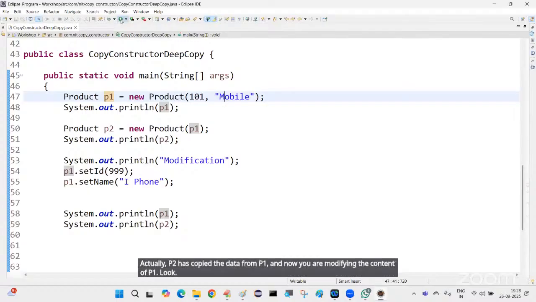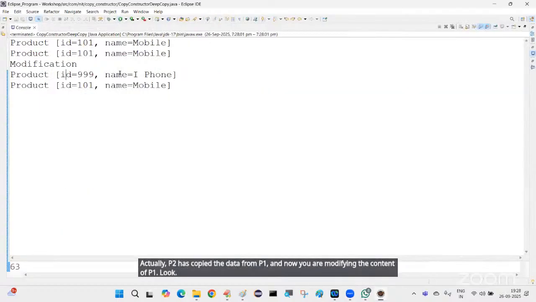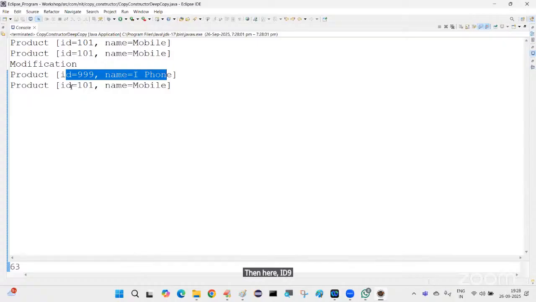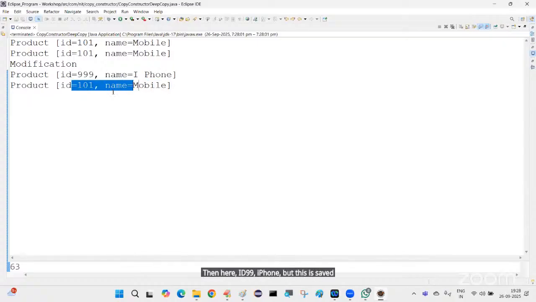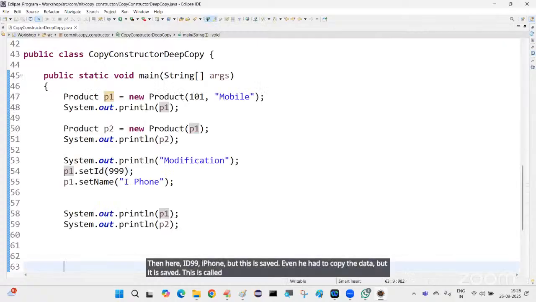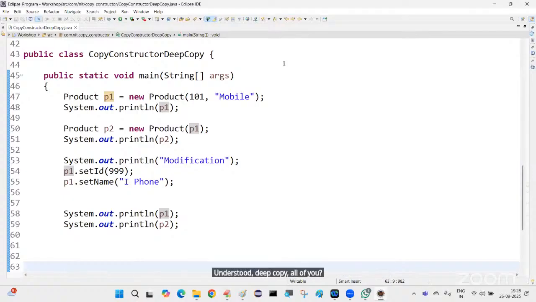Look, here ID 999 iPhone, but this is the same. Even though he had copied the data, it is the same. This is called deep copy. Understood deep copy, all of you? So now we have learned what shallow copy and deep copy both are.